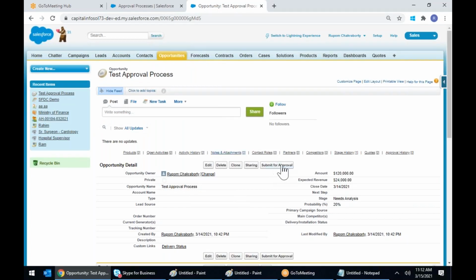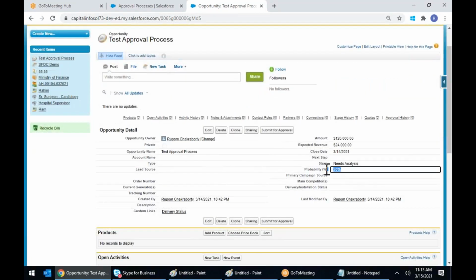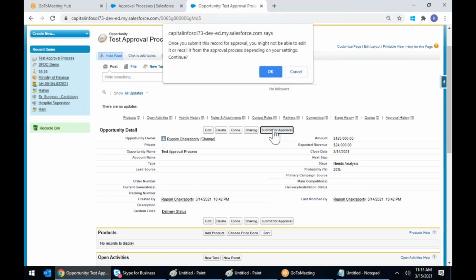You see a button here called submit for approval? Manually. Actually, this should automatically get submitted. But if it automatically gets submitted, what will happen? Will it get submitted? No, because I have 2 conditions: amount greater than 1 lakh, probability greater than 50. But here what I get, probability? 20.